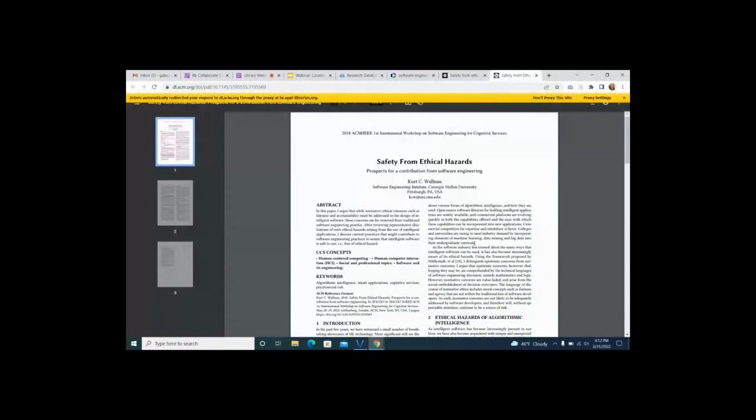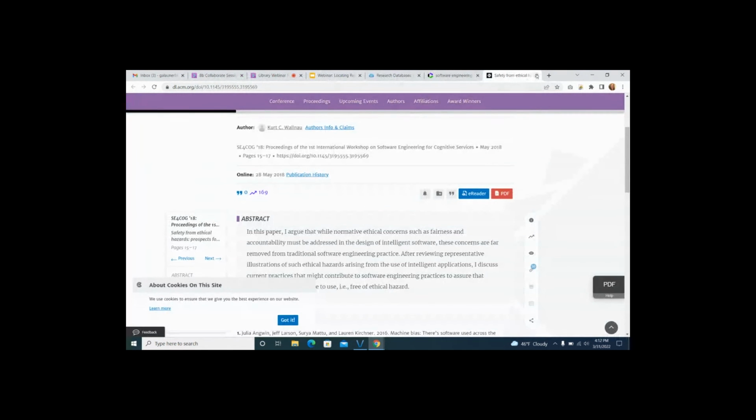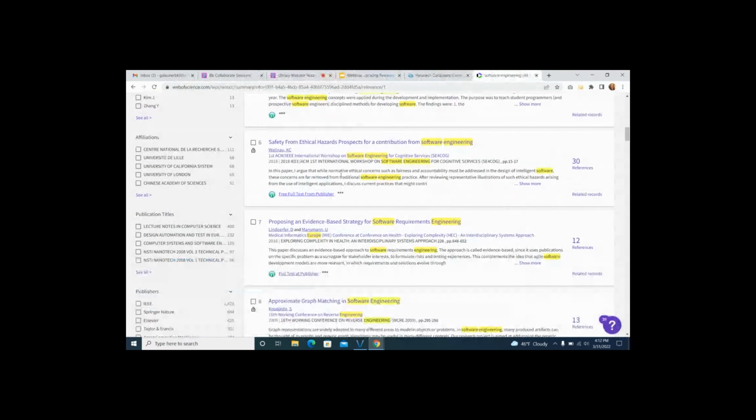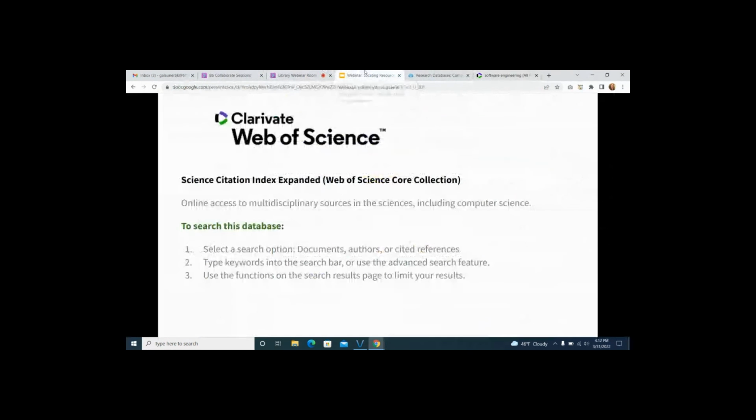Here we go. There's a PDF link here. There it is. Okay. So, like I said, there might be a few that don't show up, but if you're ever really interested in an article and you can't find it, feel free to contact us. We're always happy to help you locate things. So that is the Science Citation Index Expanded.